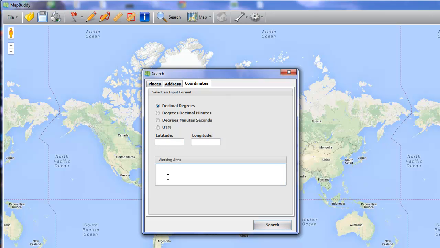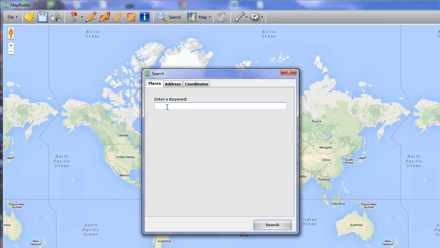If you have a coordinate that you have from someplace else that you want to bring in, you can copy and paste it into the work area, decide what format it ought to be in, and put it in the box. It's rock and roll. So, for instance, here I could search for Grand Prairie. Grand Prairie, you know, I can spell it poorly.